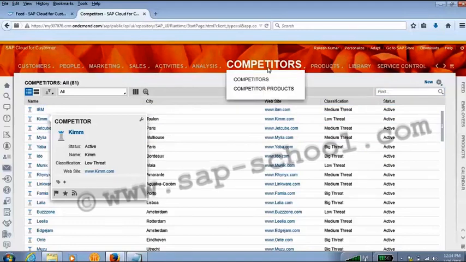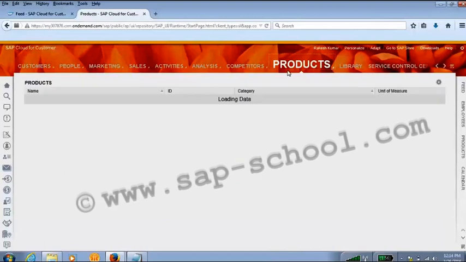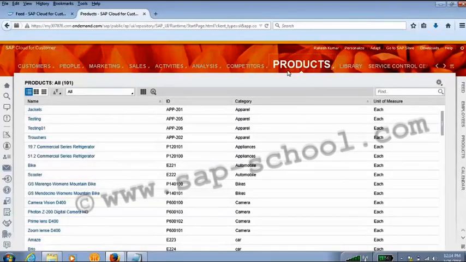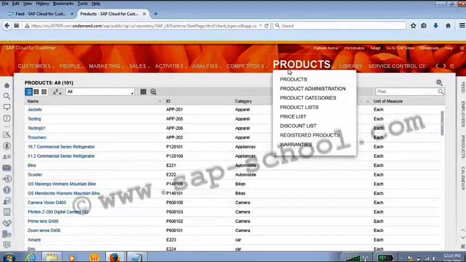After that, we have the products. Now here we can create, edit, and view the products. We can do the product administration. We can create and edit the product categories, product list, price list, discount list, registered products, and warranties. All these things can be defined from my products. If I go to the products here, I have the products administration, product list, and price list. All these things we can define from this.